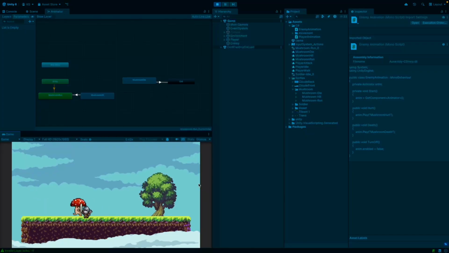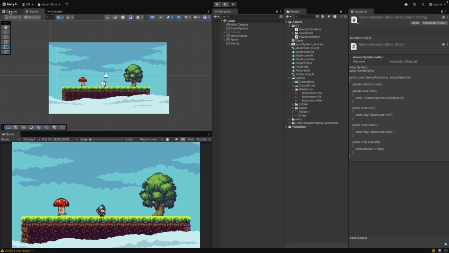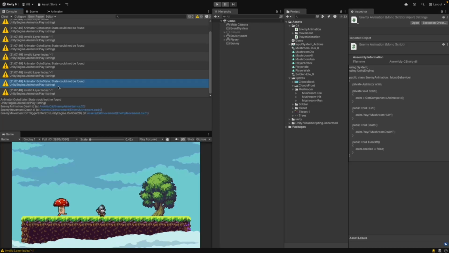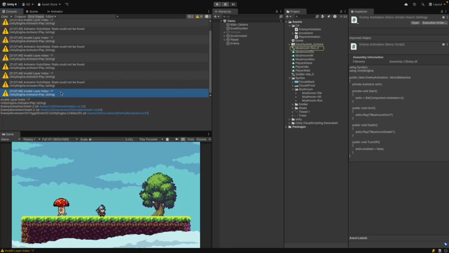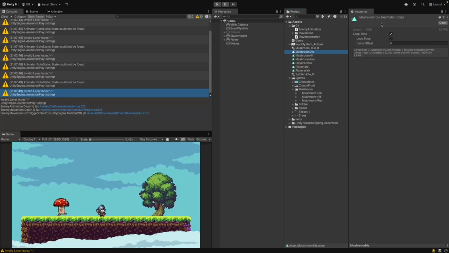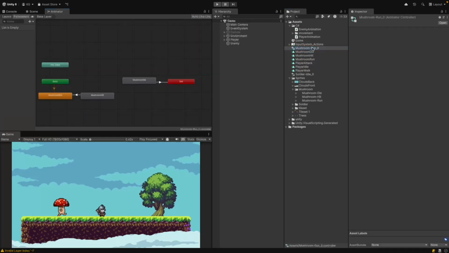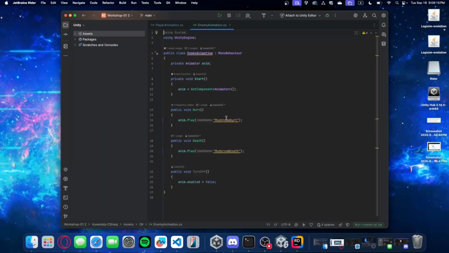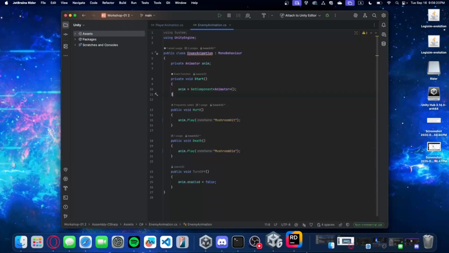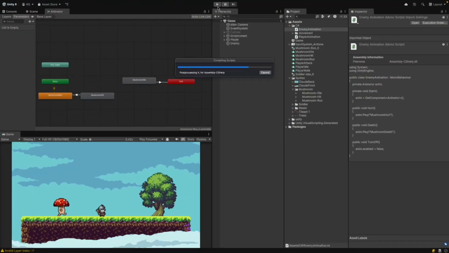It's fine. It's not getting hit. Huh. Invalid. Okay, it looks like it couldn't find the state. Are they named right? That's my first thought. Mushroom die, mushroom hit, and mushroom run. Oh, it's die and hit. Wow, I completely misnamed them.